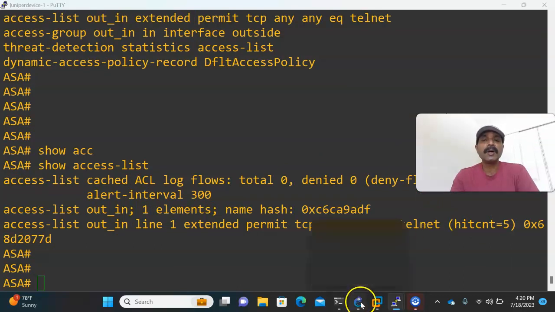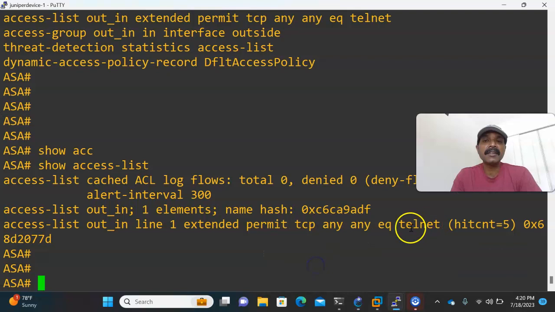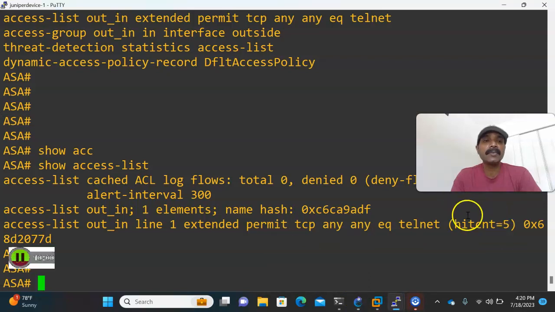So the only thing we have to allow is via the access list. Traffic always flows from the higher to the lower security zone. If you want to allow traffic from the lower to the higher security zone, we have to explicitly allow it via the access list, and in this I added telnet because I'm initiating a telnet from the outside to the inside host. So for that reason I'm adding the telnet protocol.